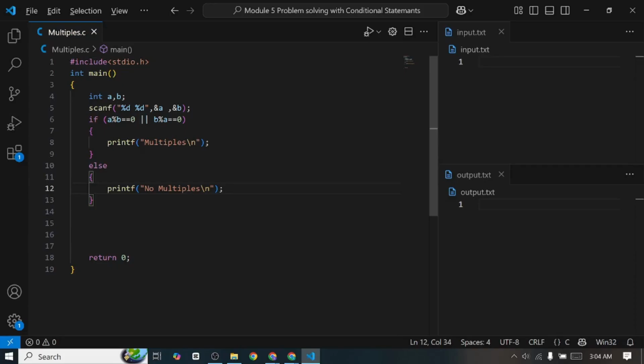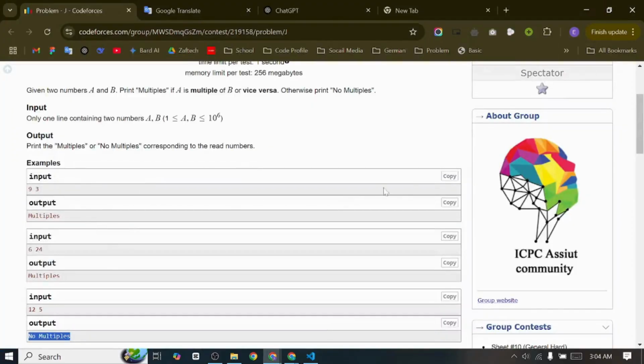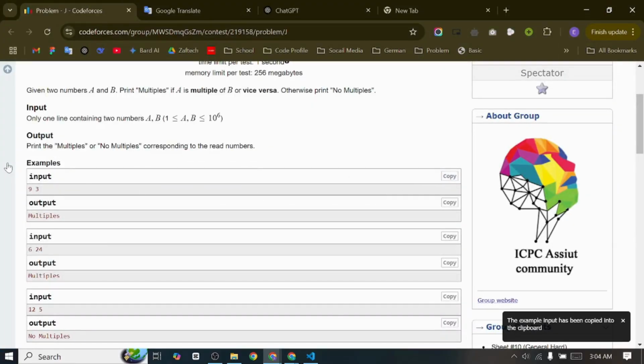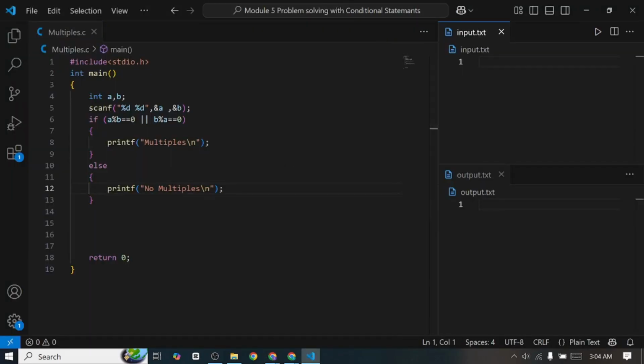Okay, let's check with their input. For this input, the output should be multiples. If the output becomes no multiples, then mine is wrong.